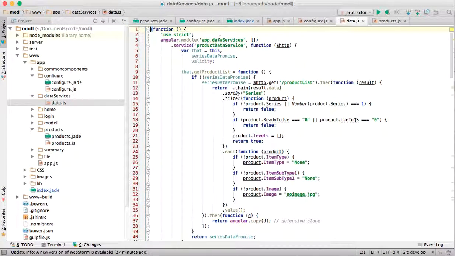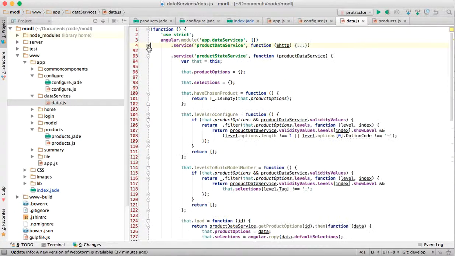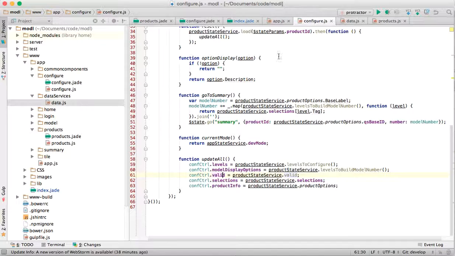So here we have our data services module, which contains two primary services: the product data service and the product state service. The product data service is responsible for fetching and manipulating the data as needed. The product state service is responsible for understanding the state of the product as it exists at this moment. So let's take a look back at configure.js.